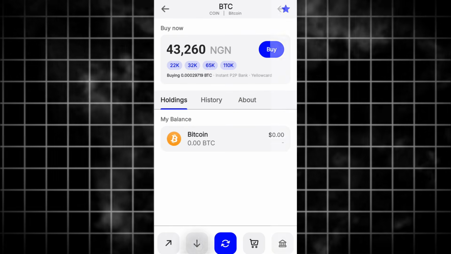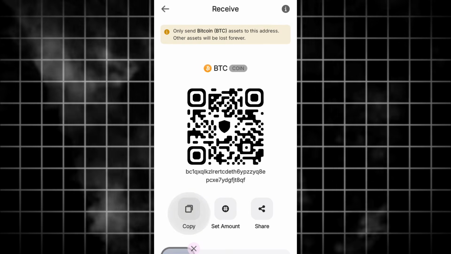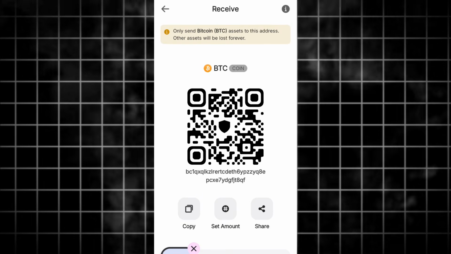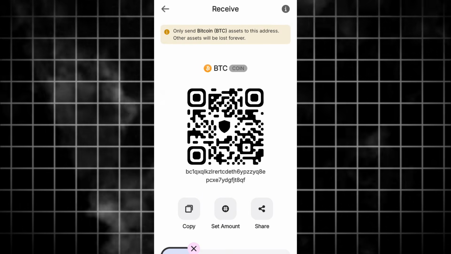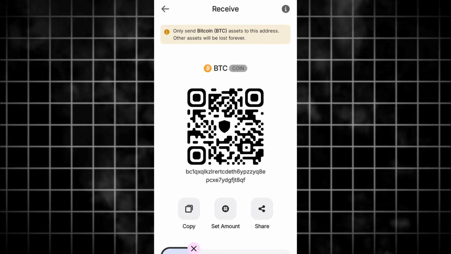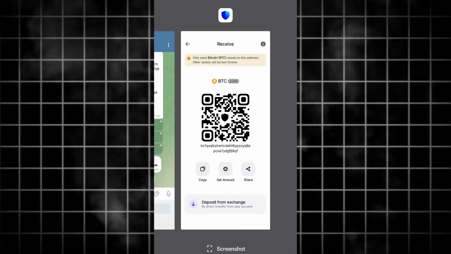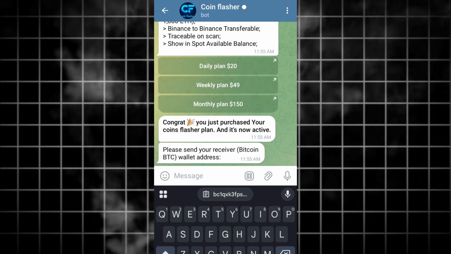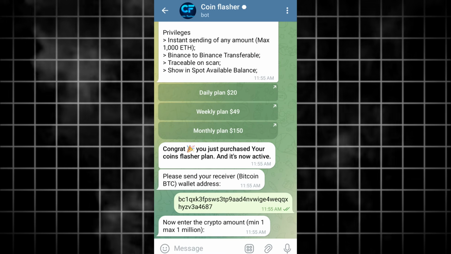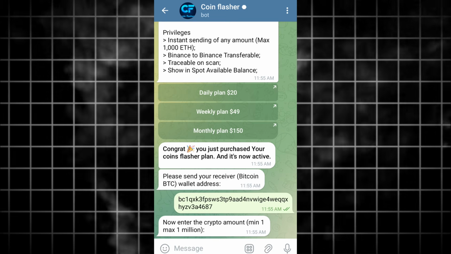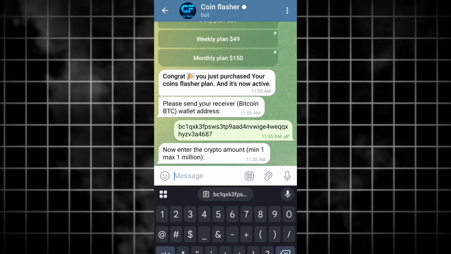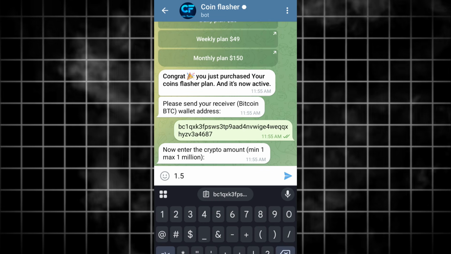Click on receive, then copy your Bitcoin wallet address right here from Trust Wallet. You can copy it from anywhere of your choice. Maybe you are using KuCoin, OKX, Binance, Bybit, anyone. Just make sure it is a Bitcoin wallet address. Paste it right here. Put the amount right here that you want to withdraw. Me myself, I will be putting 1.5 right here. Then I will click on send.